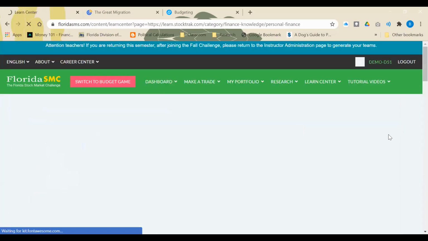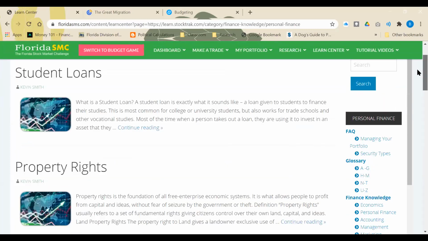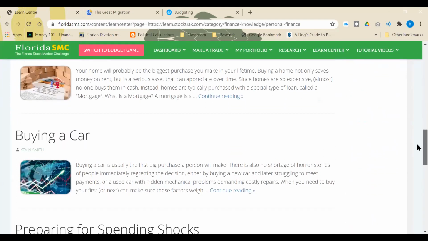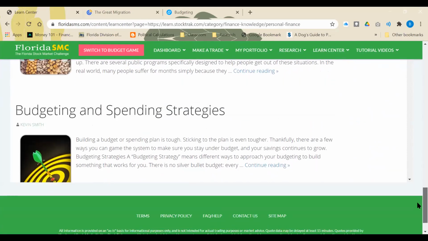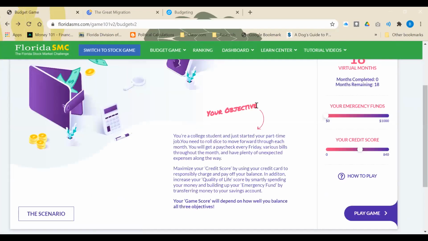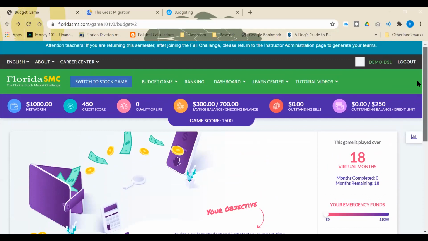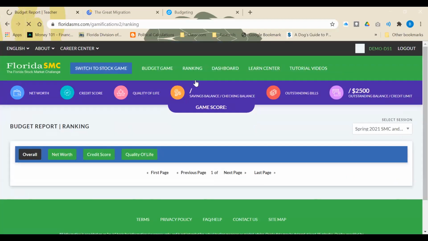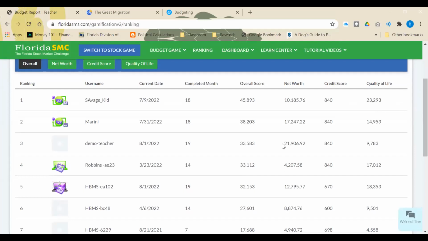If we click on that, it takes you to a number of different articles about what student loans are, building wealth, mortgages, buying cars. So here's a whole array of different lessons and articles that you can utilize in building the kids' foundation of understanding. Here's the rankings. If you take a look, there is me. Look at my low quality of life, but my high net worth. So I did a lot of saving, but I didn't really enjoy myself while I was doing it. So that's where I struggled.